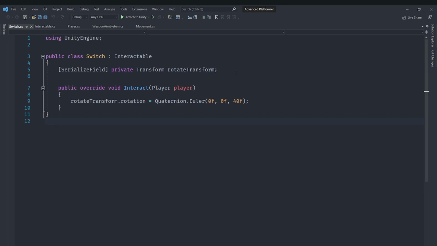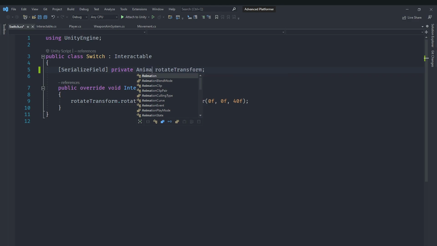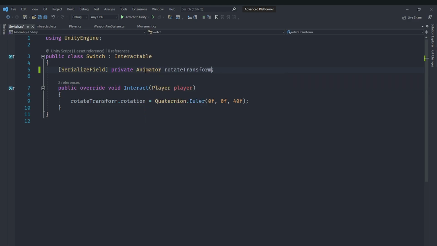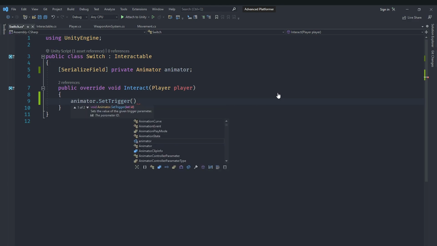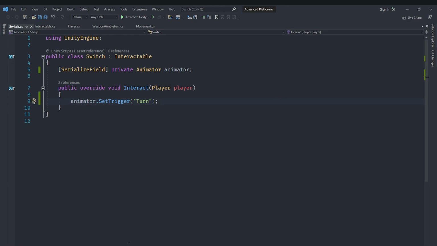So you can see we have got this. Currently we have got a transform here. We are going to remove that, replace it with an animator, not an animation, by the way. That's a different thing, as you probably know. And I'm going to just call it animator, for example, nothing else. We are going to remove this that we have got here. Instead, what we'll do is we'll say animator.SetTrigger like that, and the trigger that we want to set, we called it turn, so let's put that in here, and let's put the semicolon as well, and that should do this.